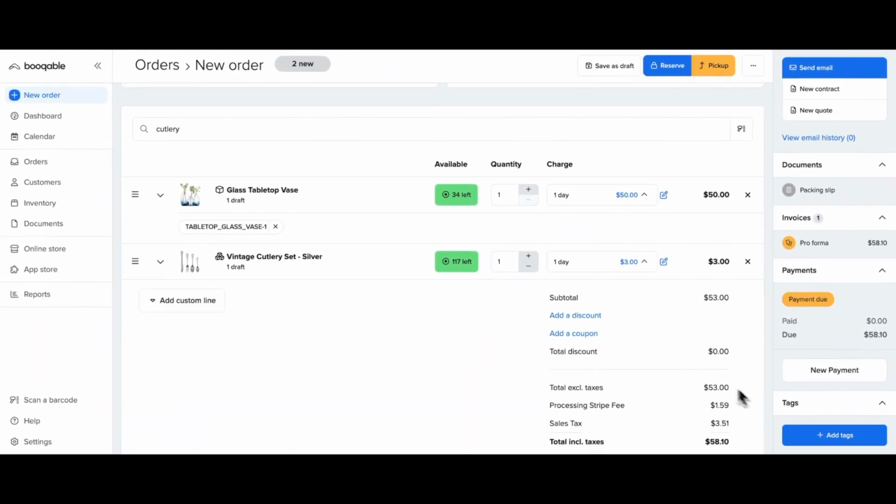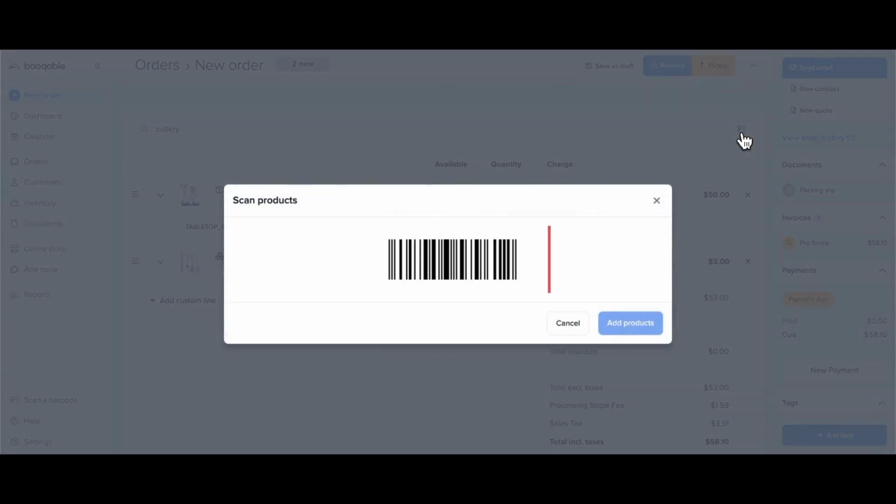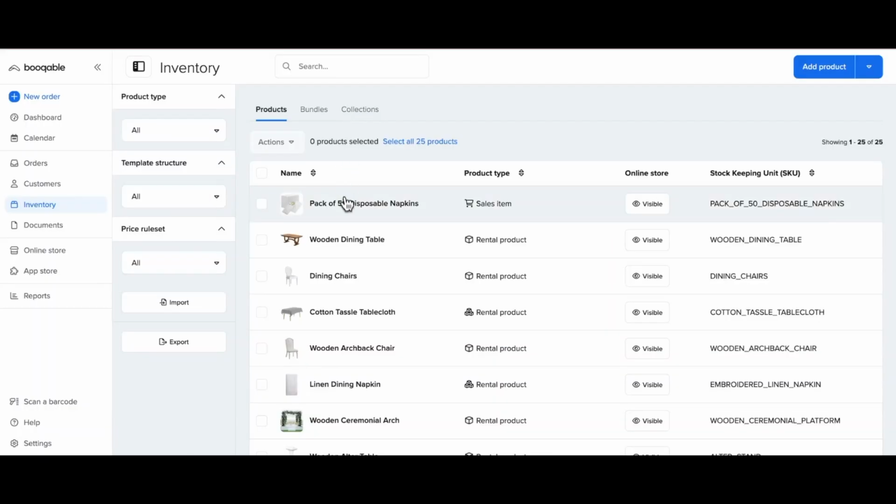You will be able to edit the price of each product, apply discounts, and of course you can scan the barcodes of your trackable rental products onto your orders for saved time and extra assurance.